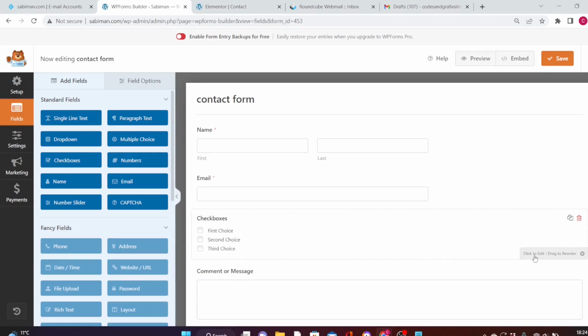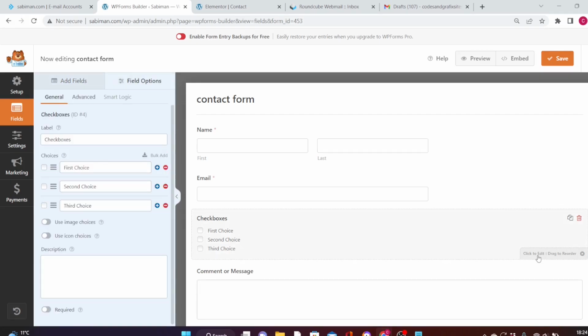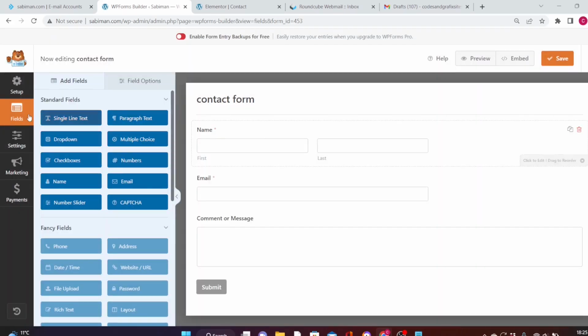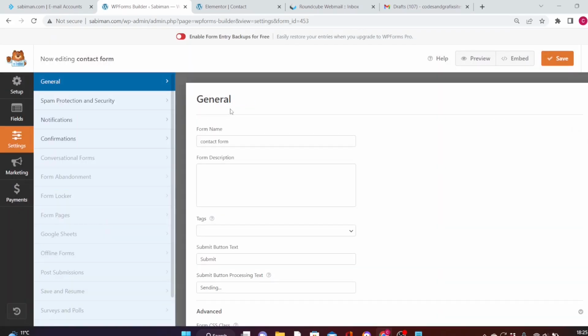So you can click here to edit the options, as you can see here. So you edit it. If you don't need it, you can click on delete here to delete it. So next thing, you can click on settings. So you can see in general that the name of this contact form is called contact form. You can even include a form description if you want. So here the next input is the submit button.